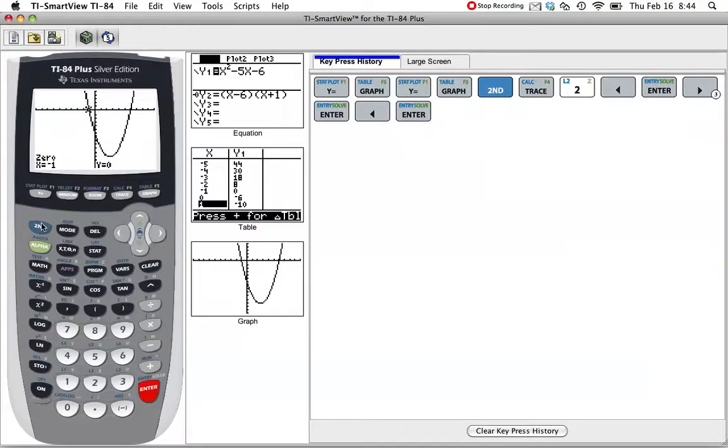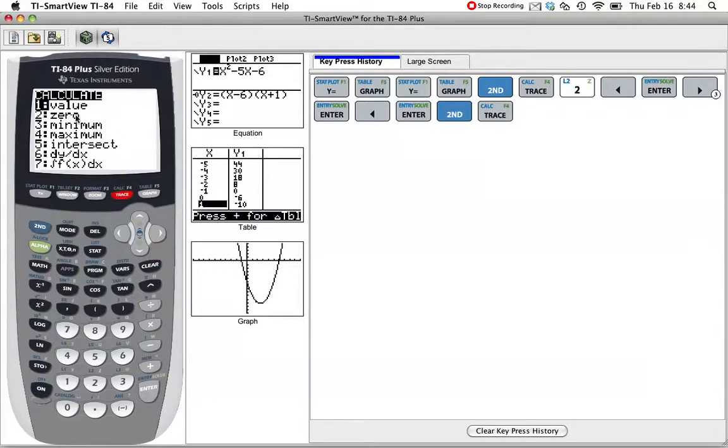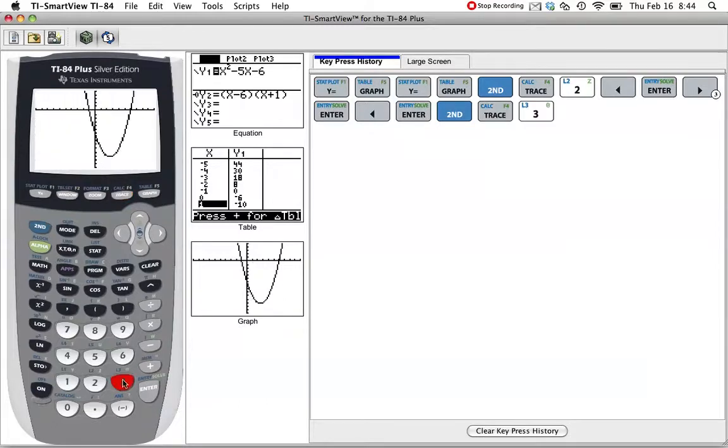Okay, if you're back, let's go back to the calculate menu. This time we don't want the 0, we don't want that second option, we want the third option, minimum. If the parabola opened downward, we'd want a maximum. So let's choose 3, and it's going to ask you the same three questions for a left bound, a right bound, and a guess. This left bound, we can leave it right there if we want, but it's actually a little bit faster if we move that cursor closer to the minimum.